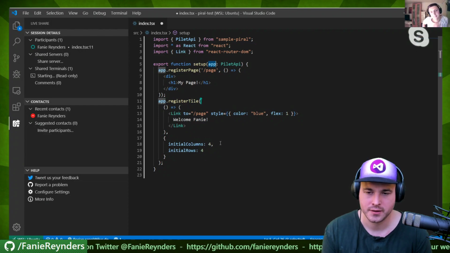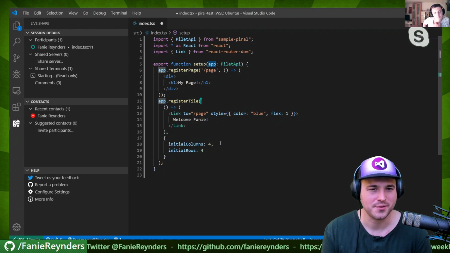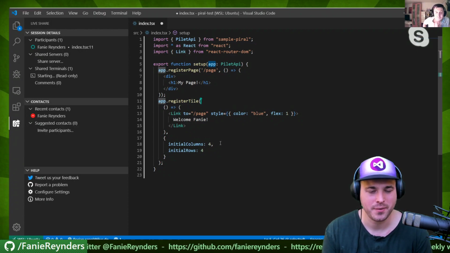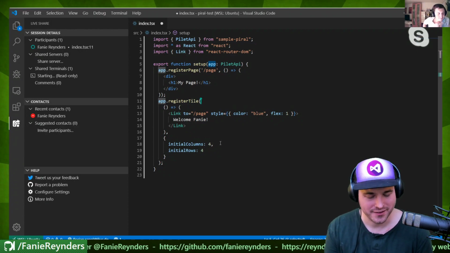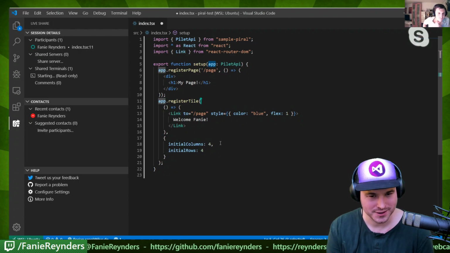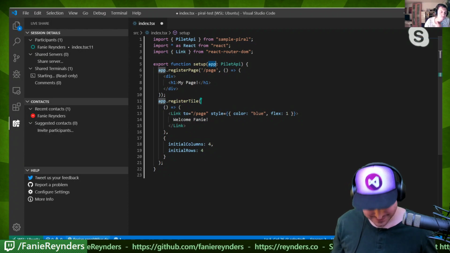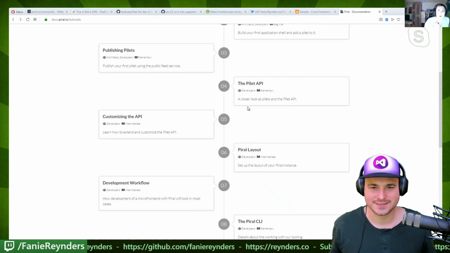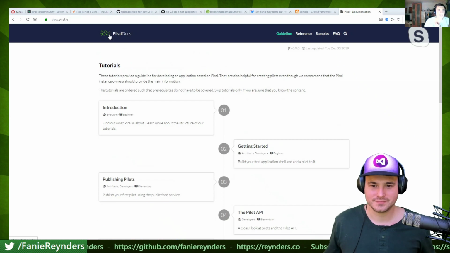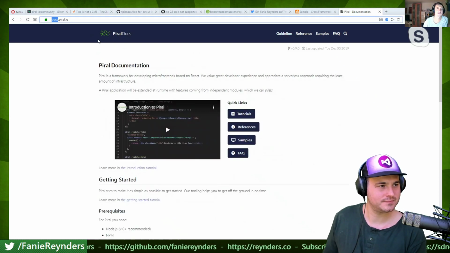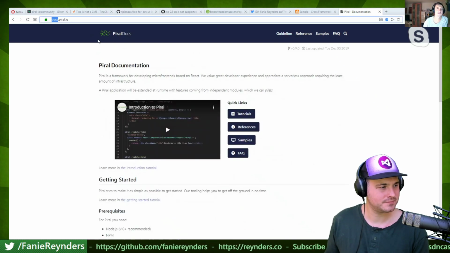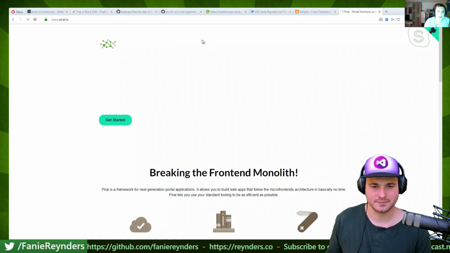Is the Piral website using dogfooding for its own site? Only the feed services. So all these things like the Piral docs or our landing page, they're just static pages. They're not using Piral because there are no modules in here.